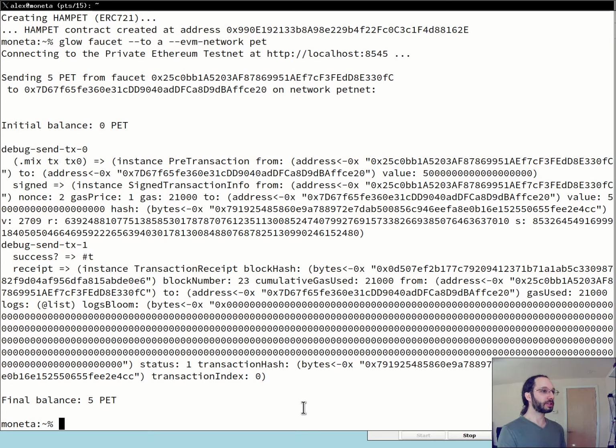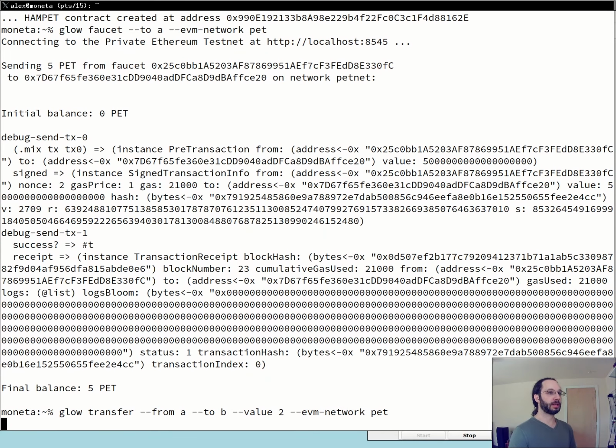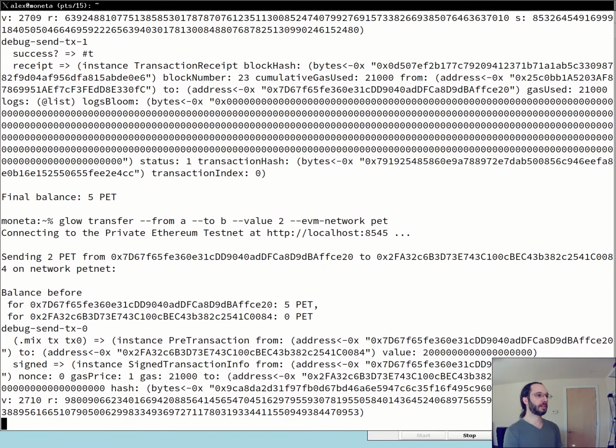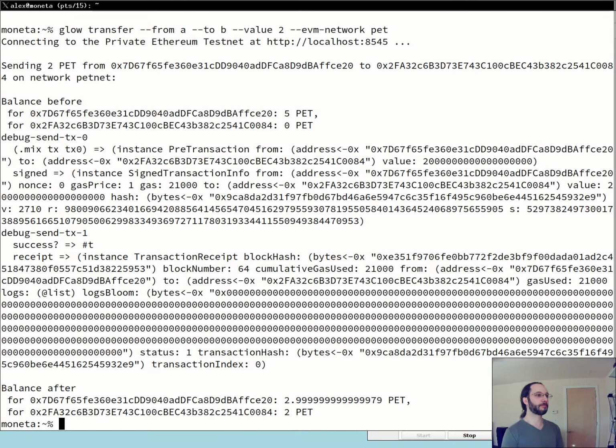Okay, so now instead of funding our B address in the same way, let's actually transfer some of the tokens that we just got from the faucet. We can do that with glow transfer --from A, that's the address we just funded, and we'll send them to B, and we'll send to pet, and we're on the pet network. And that takes just a couple of seconds, and there we go.